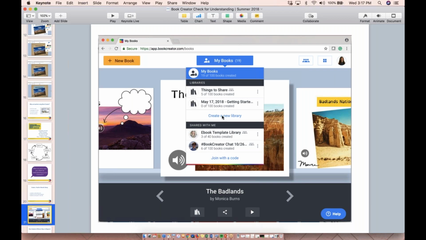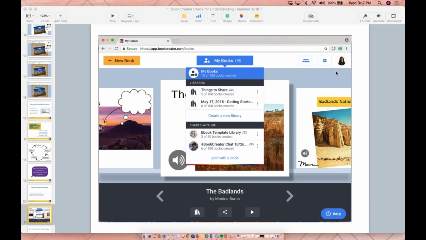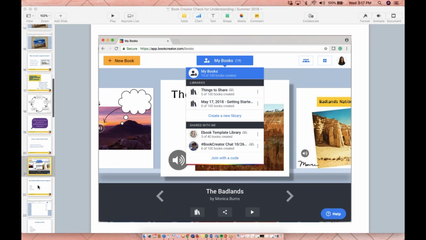That means I can create a new library for my class, and I can share the join code with them, and everything they put in that library, I get to see in real time and give feedback. So when it comes to checking for understanding, this is huge, right? So I'm able to really look at everything. Everything is organized, and I can give feedback and know where someone needs some extra support or extra help.